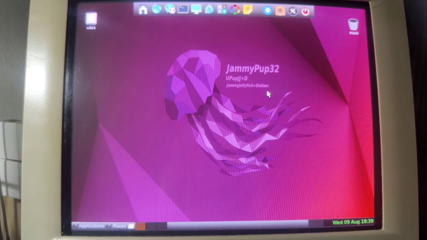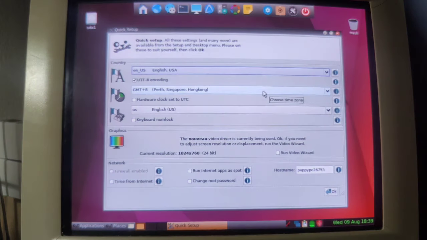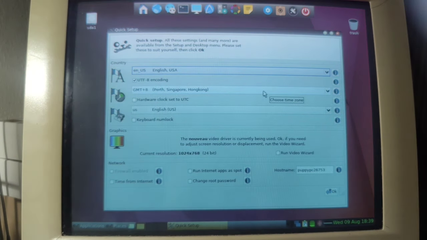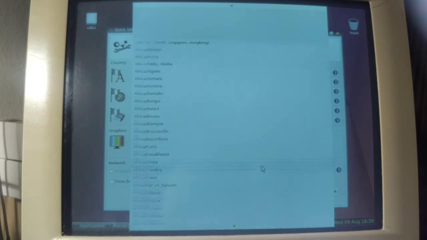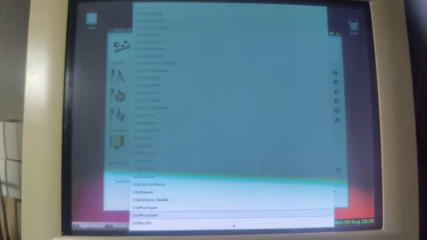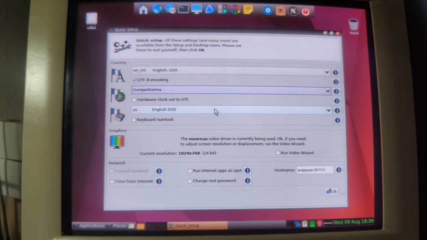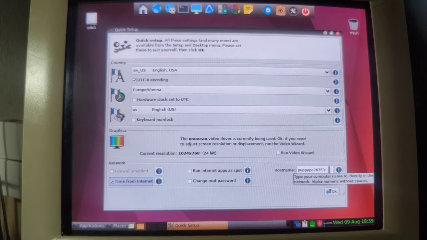So, I'm getting something faint like a menu, and I am in Puppy Linux. No, I'm not in Hong Kong. Why would I be? Oh, yes, right, I have to pick my time zone. Which would be Europe, Vienna right now. And the keyboard, I'm going to keep it English. Time from internet, yes, please. Host name. Yeah, I'm fine with that.